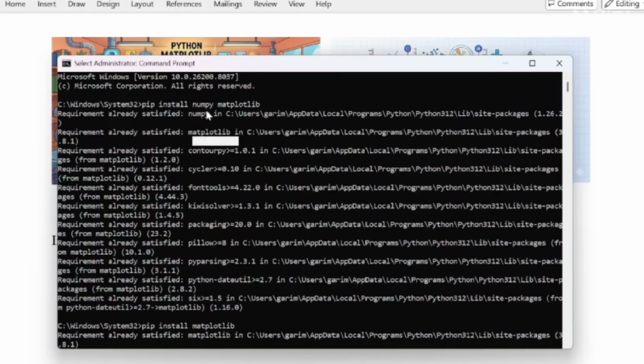If not, then it will install. And one thing more, you have to keep your internet connection open here, otherwise this will be missing and you will not be able to work with that. So the internet connection should be there and you will install NumPy and Matplotlib like this. So here is the installation of this.